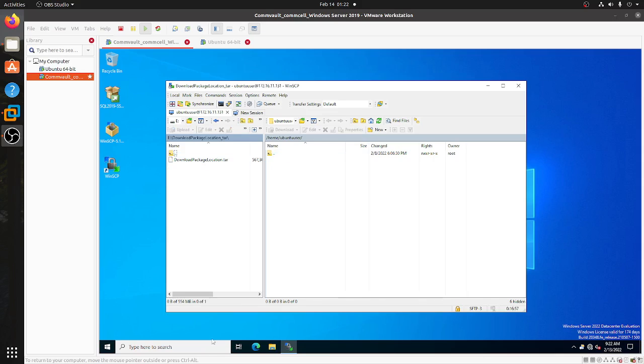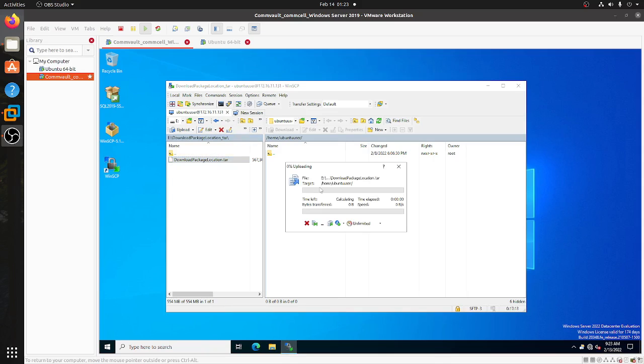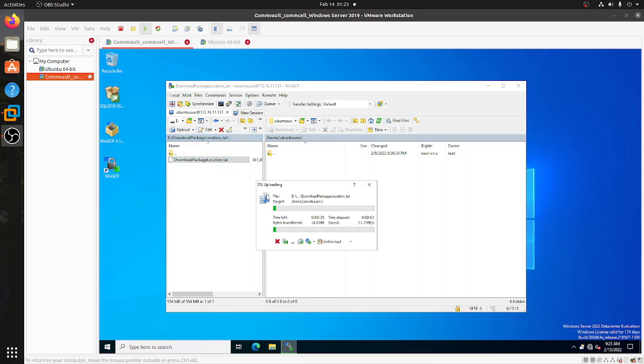I'm going to find the package, which is the download package location.tar, and I'm going to just drag it over to the home Ubuntu user location. What's going to happen is it's going to prompt me. It's going to display, actually, a progress bar like 3%, 7% uploading, and it's going to tell me when it's completed. So then I'm going to wait for that to complete, and then I'm going to go over to my Linux Media Agent and take a look.